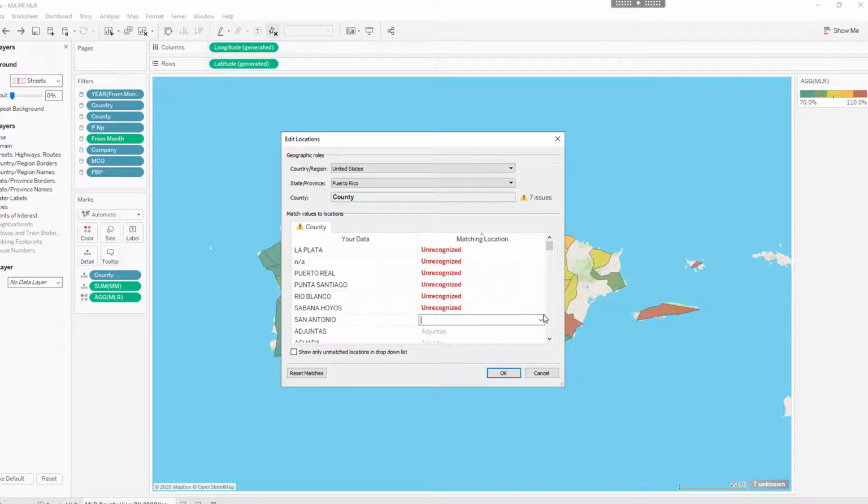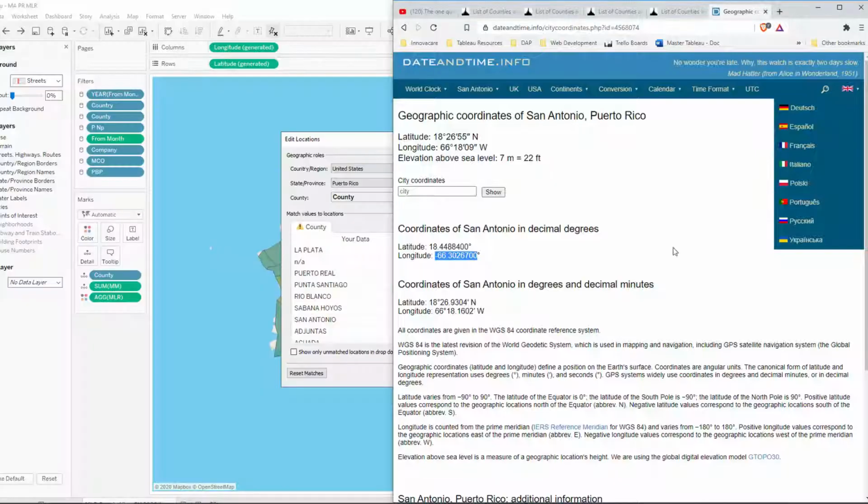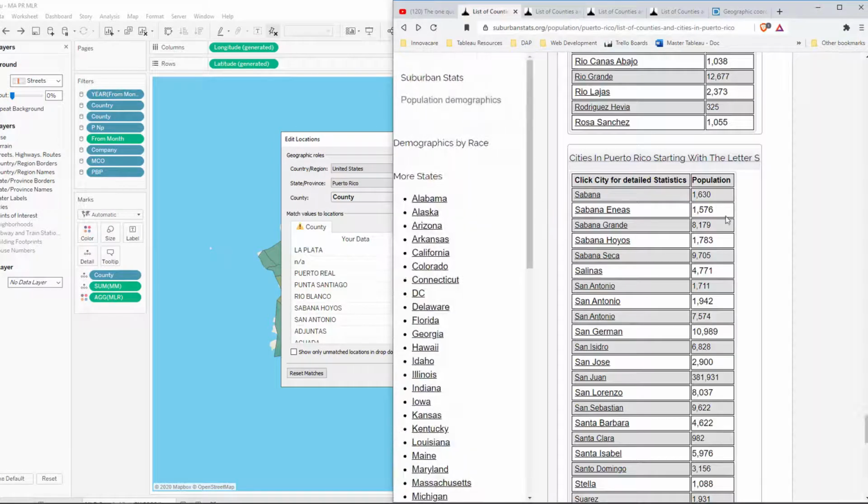The first thing I'm going to do is go to my drop-down menu and see if it's on here. I'm going to type in S and search to see if it's in my counties. And I'm looking, and I don't see San Antonio as one of my counties in here. Cool. The next thing I have to do, because I don't know a lot about Puerto Rico, is go to some type of map to figure out exactly where it is. So I went ahead and did a search.